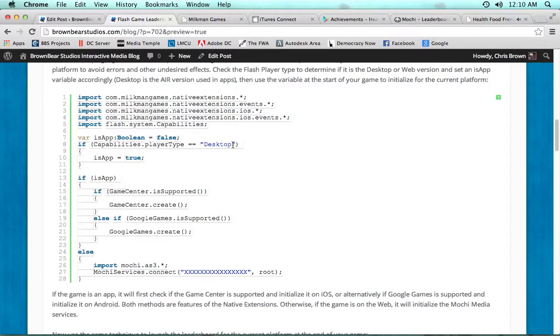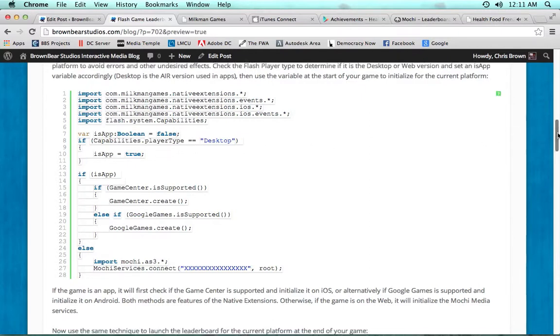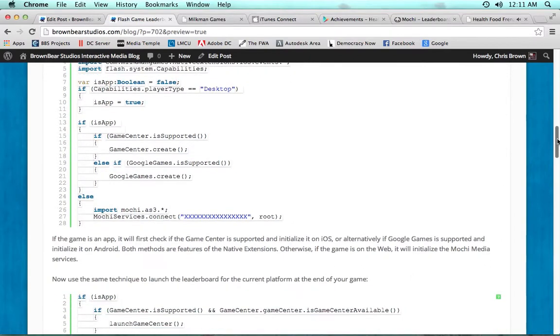If it's not, then it's on the web. So what we're doing is we're setting this Boolean variable isApp to true if the capability is desktop. So then we know at runtime whether we're running an app or whether we're running on the web. So then we go ahead and check and say if it's an app, then we're going to go ahead and initialize the correct game center.